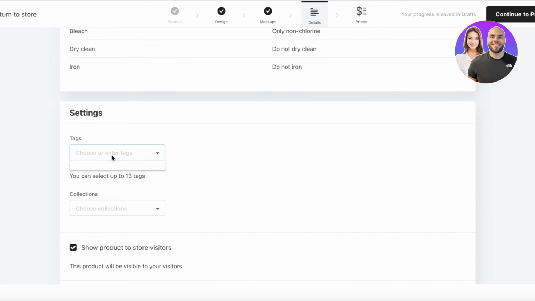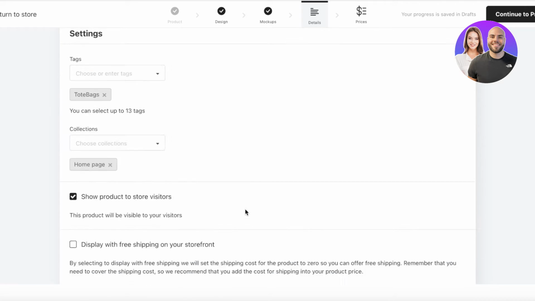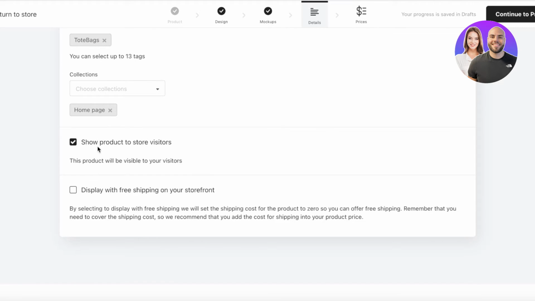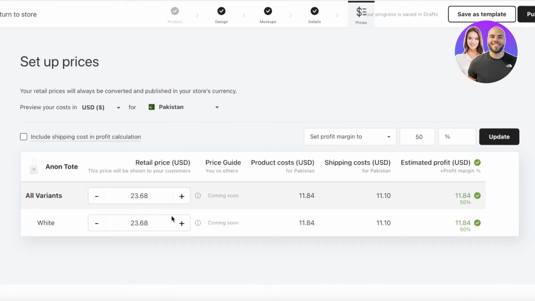And then you have your settings where you can enter your tags. If you haven't added any tags in your Shopify store, you can add them directly from here. And I'm going to choose the collection as well. And if you want to show this product to store visitors, display with free shipping on your storefront. And then we're going to click on continue to prices on the top right. And once we do that, we can add our prices. You have your product cost, your shipping cost, and estimated profit.